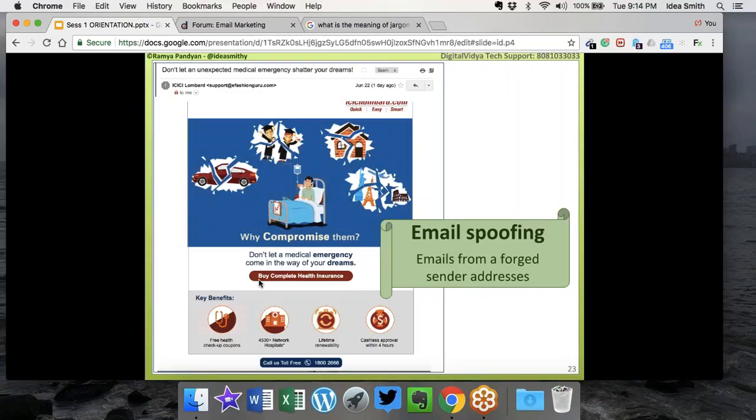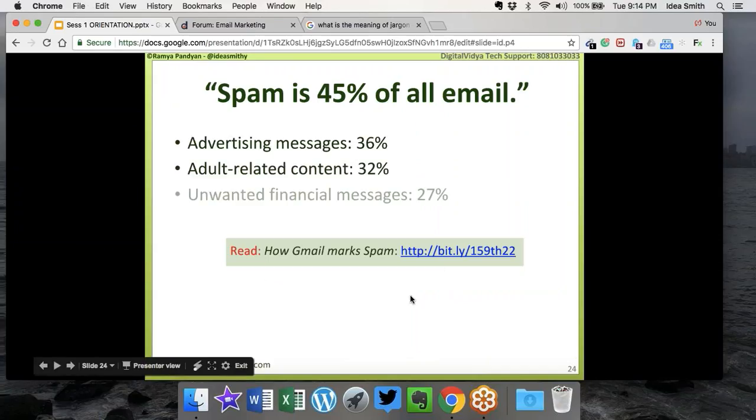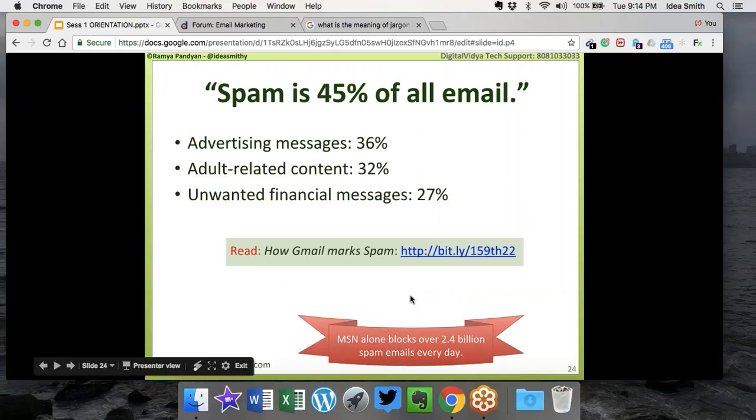Now, these are two major problems. There's also spam, which one of you mentioned. Here's something interesting. What is spam? Spam is a jargon word, and one third of spam is advertising messages. How many of you thought it would be okay to take your print ad and put it into email, and that would be email marketing?